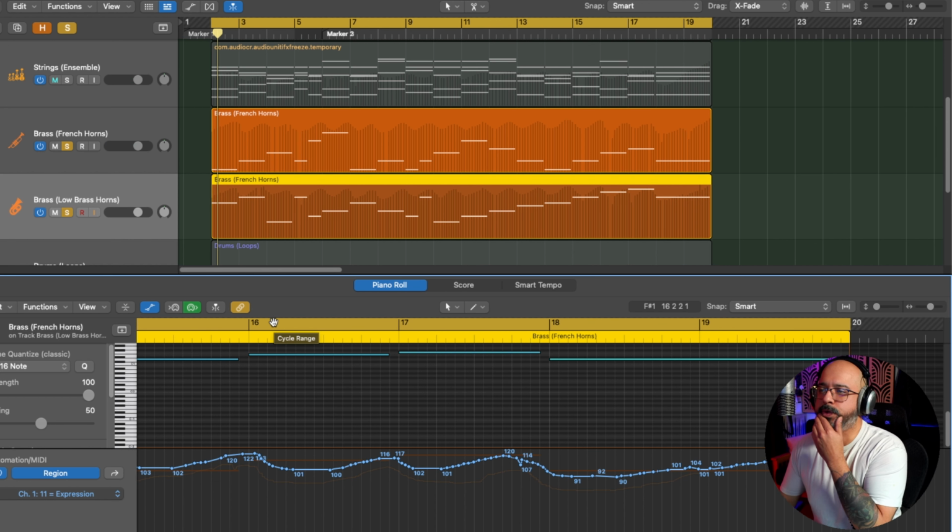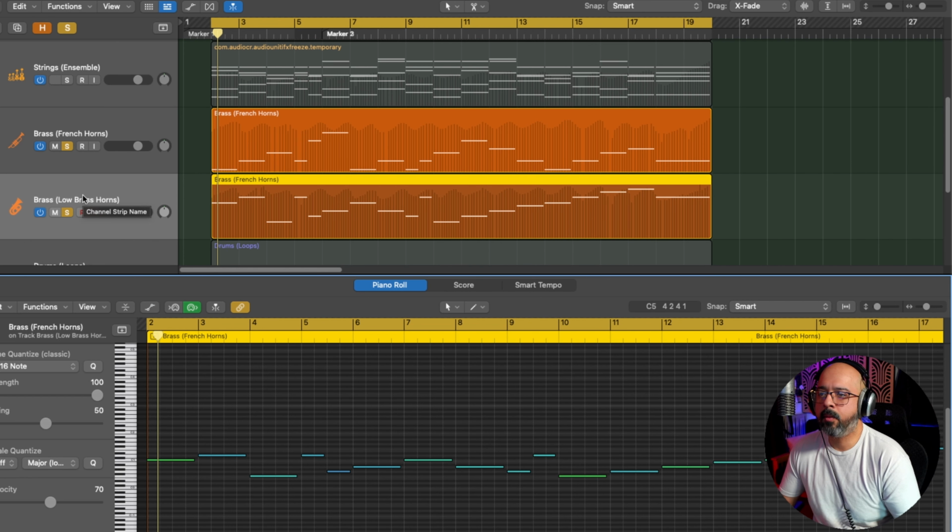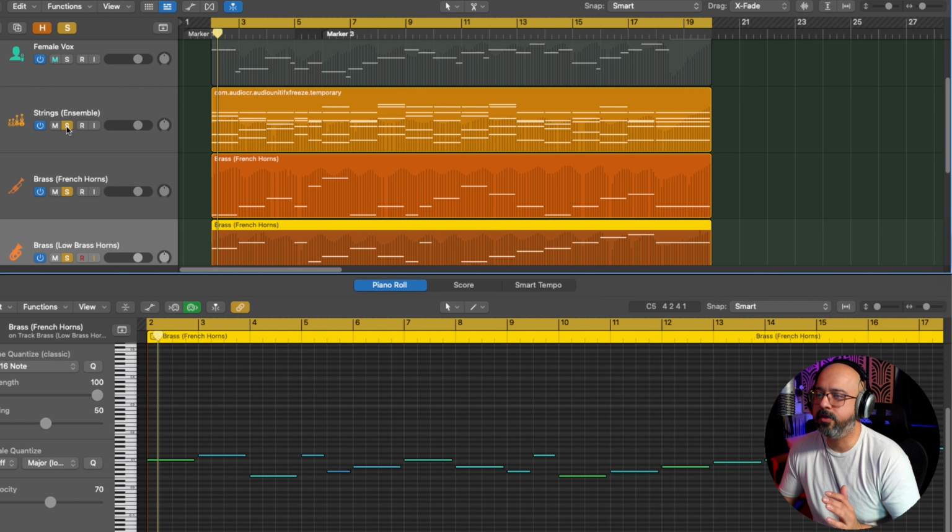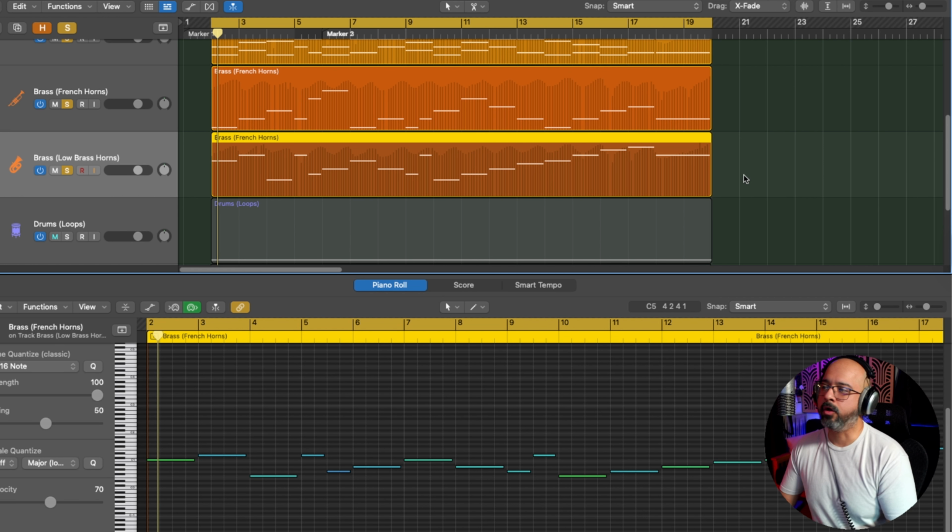All right, that sounds pretty cool. Now, I know in this tutorial I've been starting with the velocity, but I wanted to get the modulation and expression out of the way for the brass. So let's go now into the low brass and mess around with our velocity. And I will use the technique where I will solo the low brass, the French horns, and the strings. Make sure we highlight our low brass and hit play.